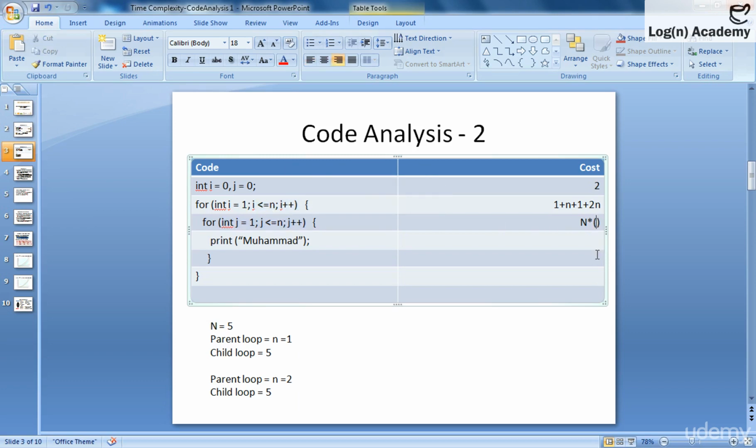So we will just copy this here, right? So this loop will run n times. On every iteration, this loop will run n times. And how many times will this run? This will run n into n times. Okay. Now it's 0, it's 0. So now what's the code?